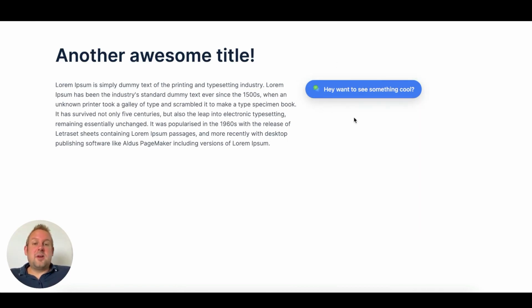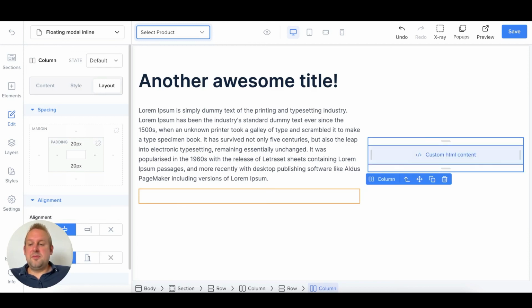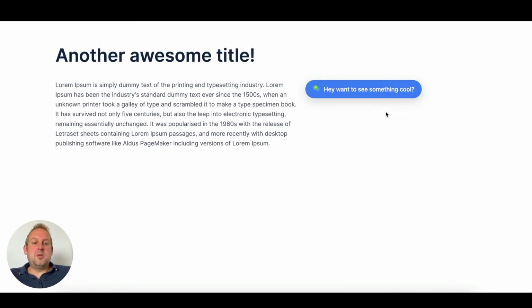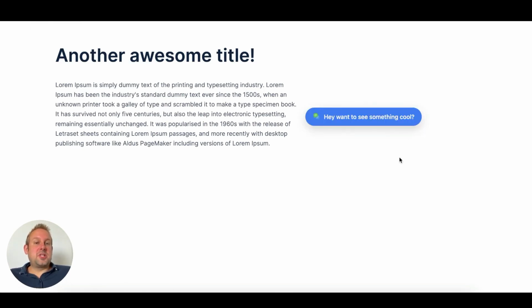You can also have it, of course, centralized between the two. So if you want to do that, then it's just a matter of having the alignment set up. So in this case, we would go with the vertical alignment. Press save, and then you will see and notice that it will be in the middle of this column. So if we take a look now, then you will see it being adjusted, just like that.